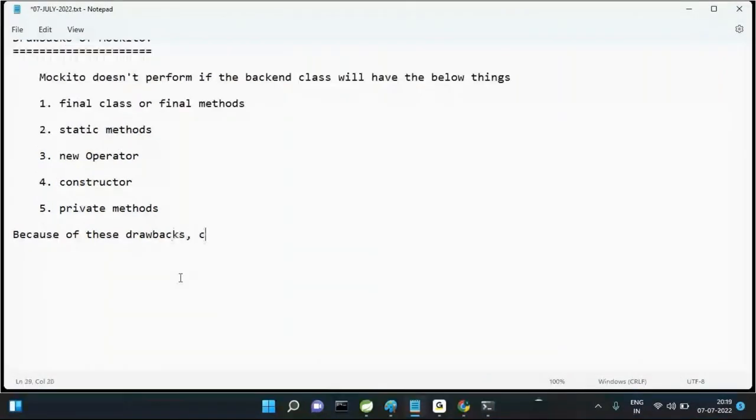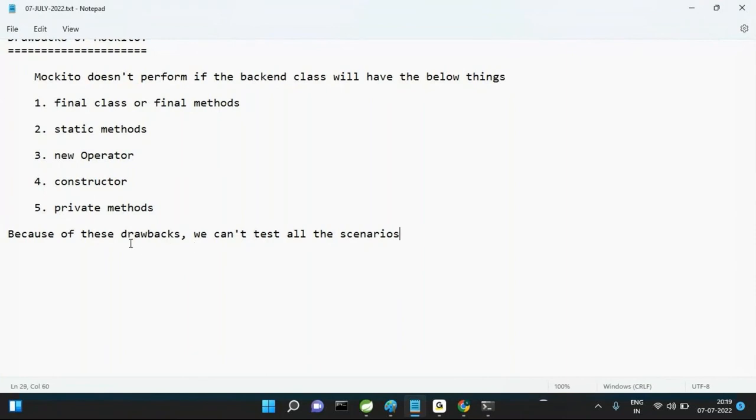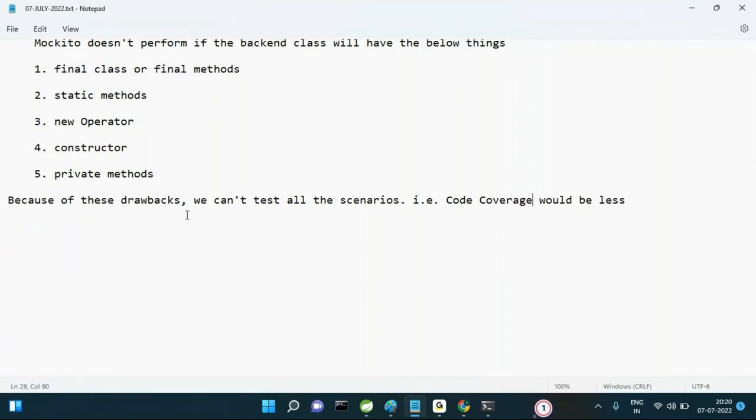Because of these drawbacks, we can't test all the scenarios. That is, code coverage would be very less. As long as you test the complete code, then more code coverage would be there. Because of these drawbacks, we can't test all the scenarios. That is, code coverage would be less.